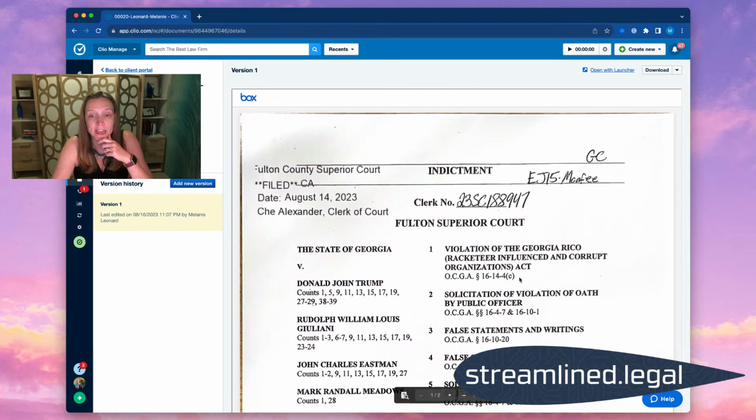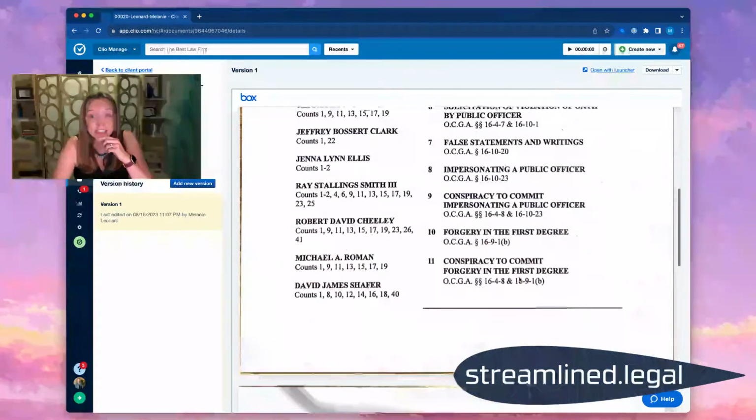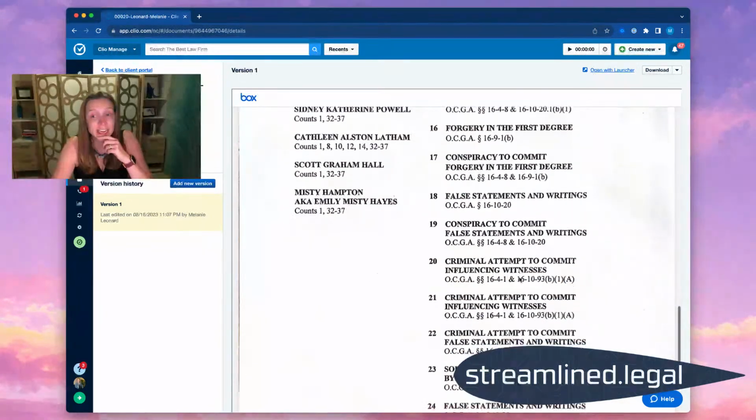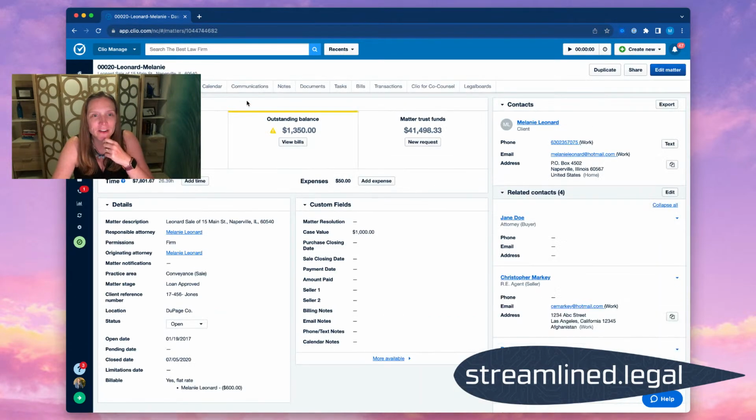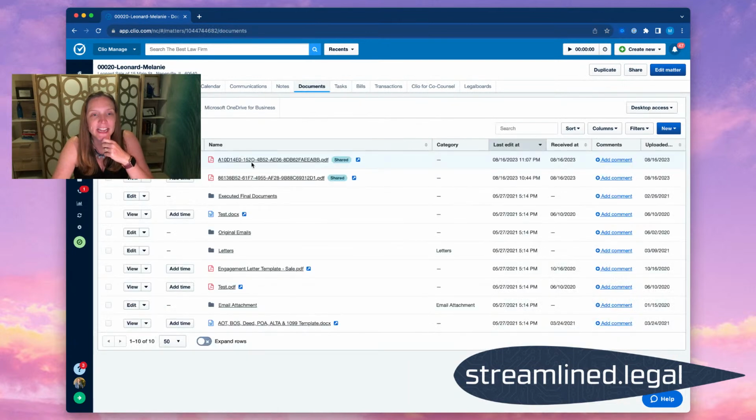Here's our scan of our document. And you can see, it's a decent scan. I can read it and everything, which is a lot more than I can say for some of the scans I receive. And so again, if I come over to the matter and I go under documents, it's going to have the scan that I just received from my client.